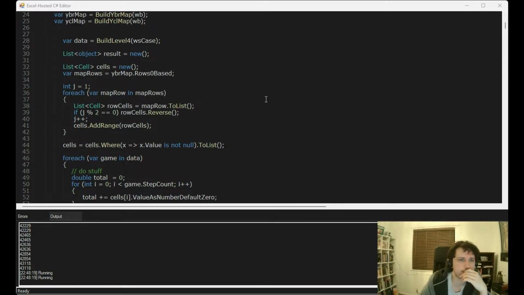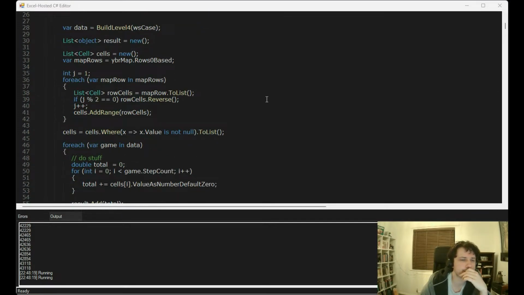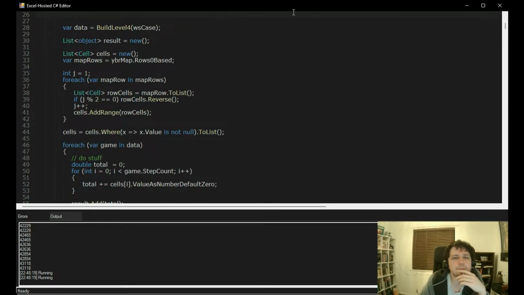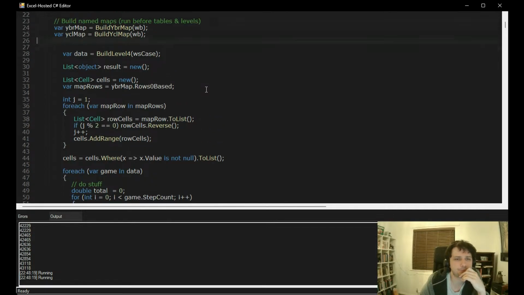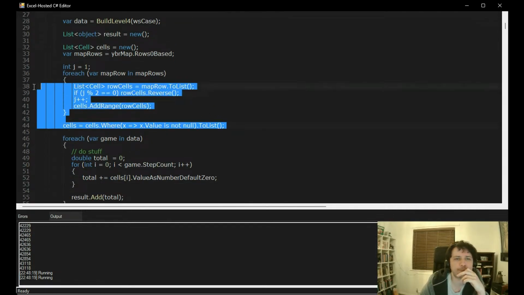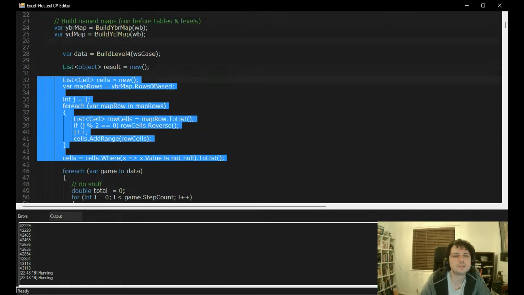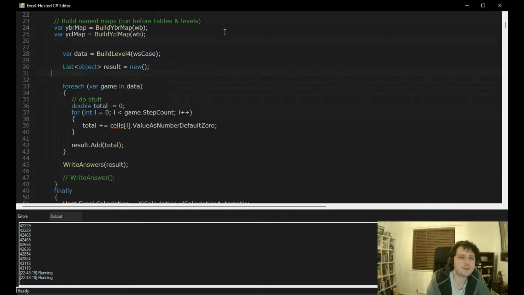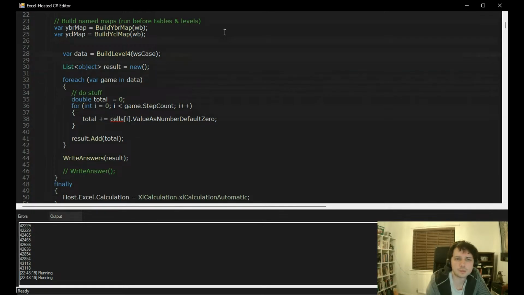Right. Tin Woodman level. So now we're doing smallest number of steps to reach brick 96. Okay. So let's build level 5. For each game in data, and this time we've got a starting brick. That's the data that we're working on.